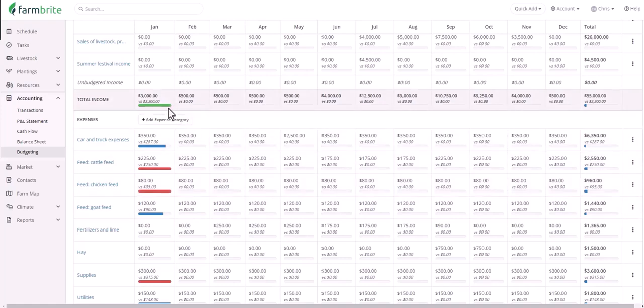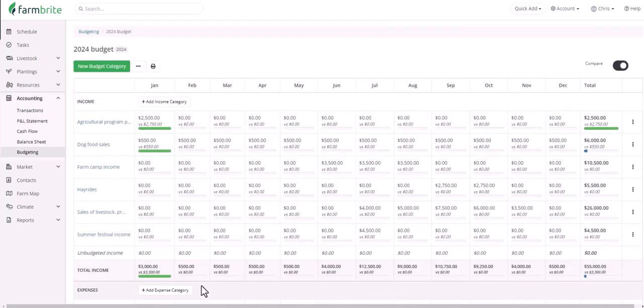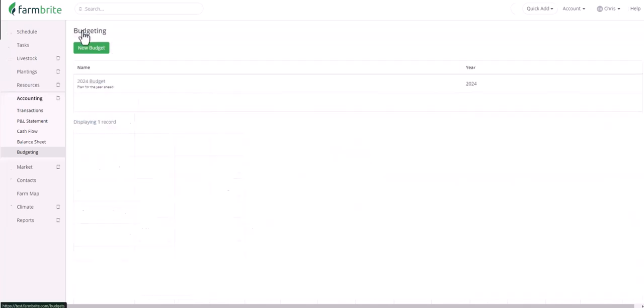We were a bit ahead on our total income, and we were a bit under our forecasted expenses. That means that our net profit was a bit higher than we anticipated. We have a little bit of surplus in case something unexpected happens. Let's take a quick look at how you can create a budget.